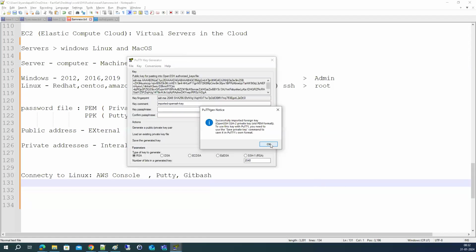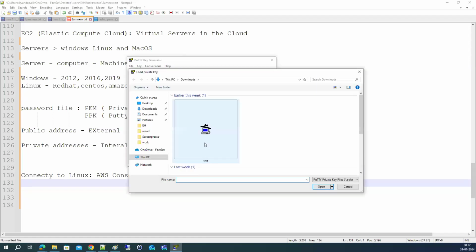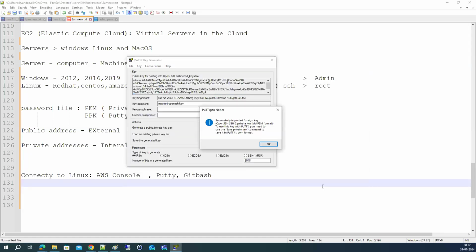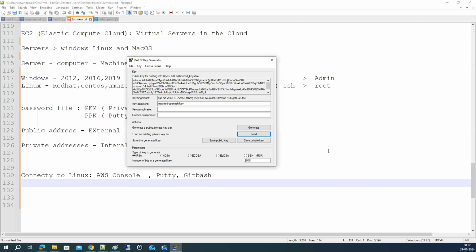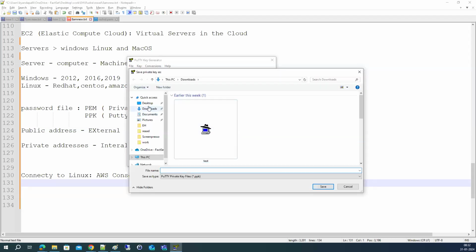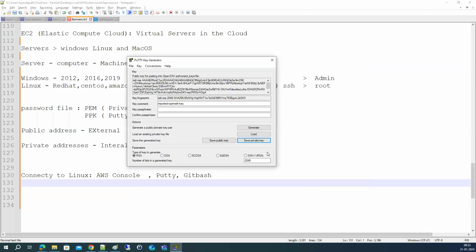Open. Just load and open the file. Now save it as a private key. How to save it? You can save it wherever you want. I want to save it under desktop. Call it Raj ABC PPK. This is a .ppk format because we need to convert it.